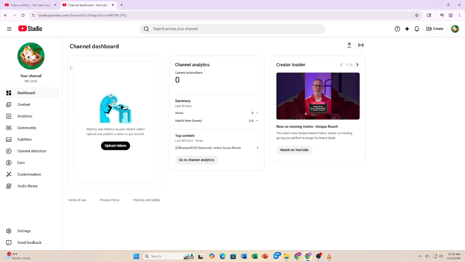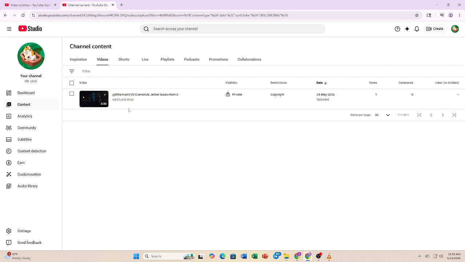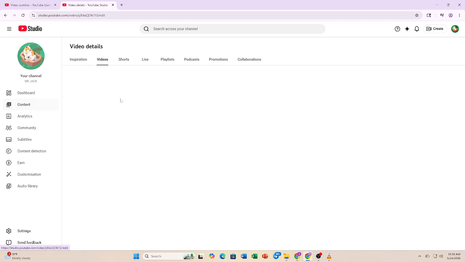Next, look at the dashboard section. Here you can quickly see channel performance, recent uploads, and notifications. So open the content section to manage your videos. Here you can edit titles, descriptions, thumbnails, and privacy settings.